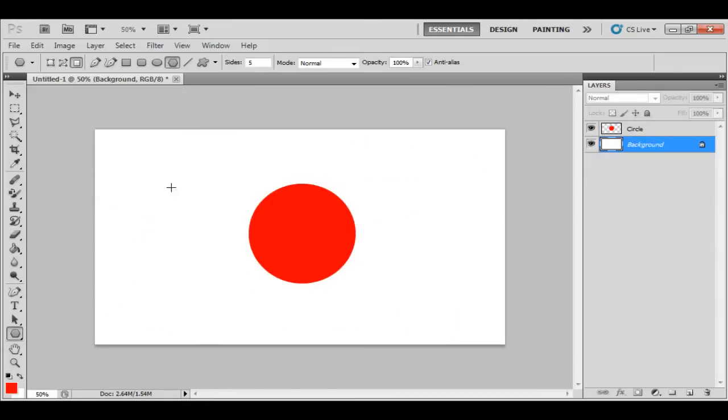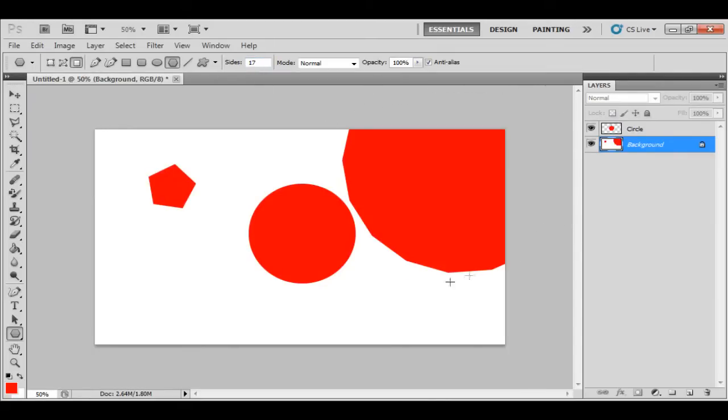With the polygon tool, we can draw the polygon, but we can change how many sides it has up at this box as well. I want it to have 17 sides, and I draw it, and you can see it has a lot more sides. That's probably a bit much actually. I'll set it at 10, draw a decagon, and there you go. So you can make some really funky shapes. Okay, so that's that.